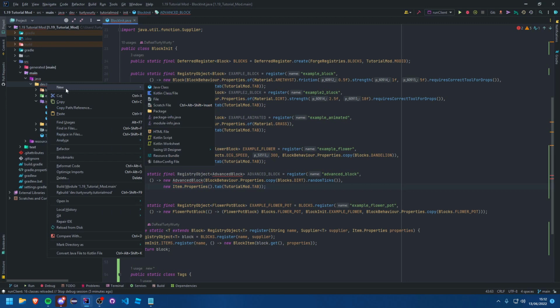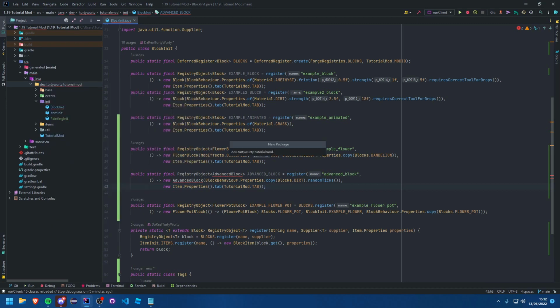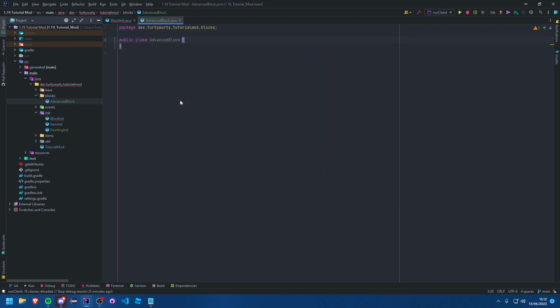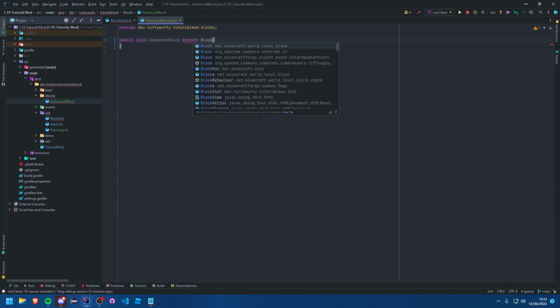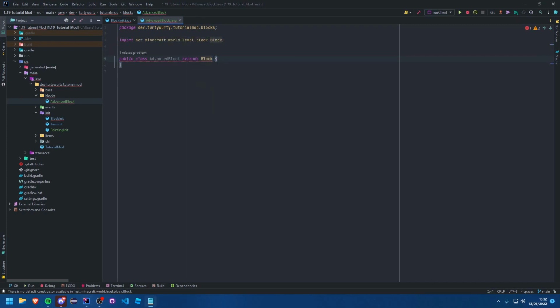Let's come into our main package and create a new package called .blocks. Now inside of here we're going to create a new class, and this will be our advanced block. This will extend block. Okay, now from there we can go ahead and do the normal stuff. So first of all, obviously we have to add the constructor, and we'll rename this to properties. In a future tutorial, we won't have to do that as we'll be switching mappings, but for now, we will still have to do that.